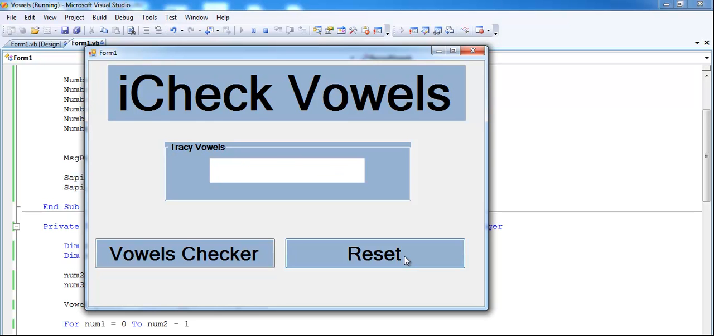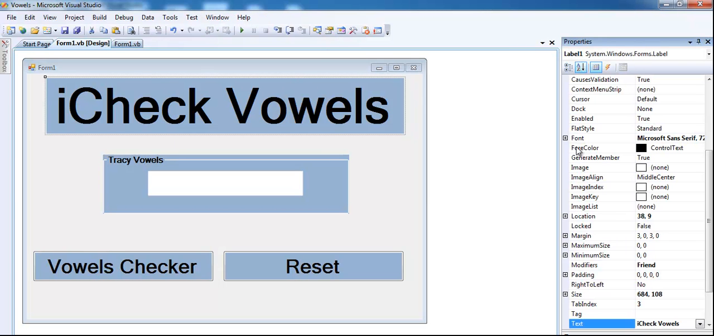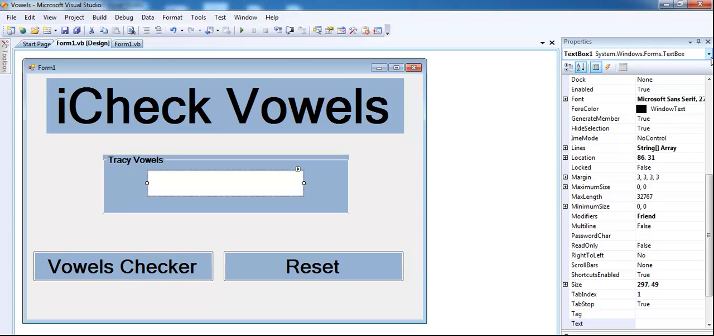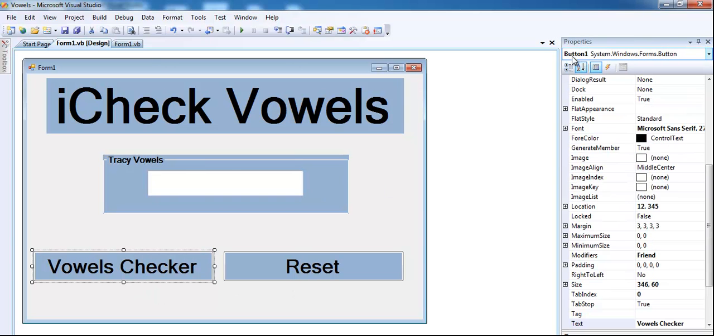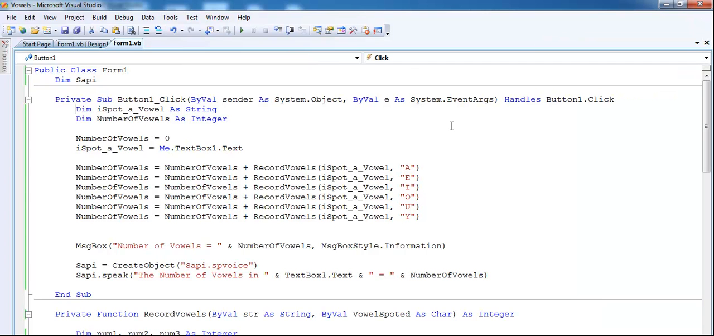Now let me take you straight to the development environment. I'll show you the form. Here is the form. Let me open up the property. In the property up here, my title, I have a label. Right here, I have a group box, and right inside the group box is a text box. Here is button 1 and button 2. Button 2 is for reset. Button 1 itself, that is where I have all my codes.